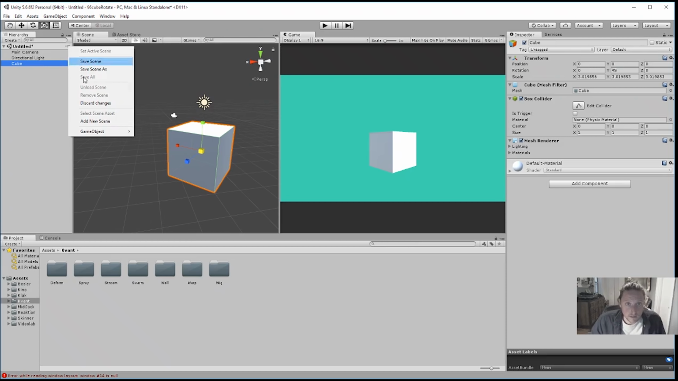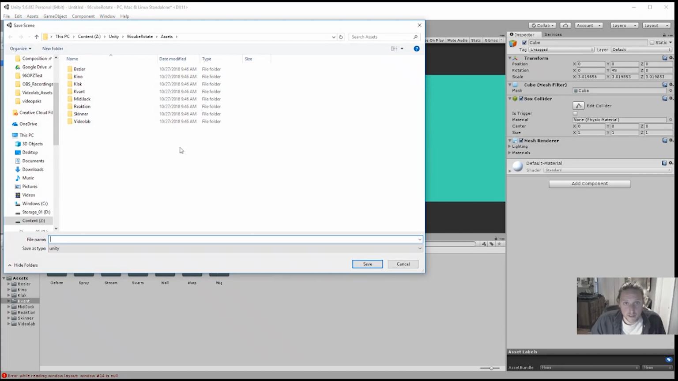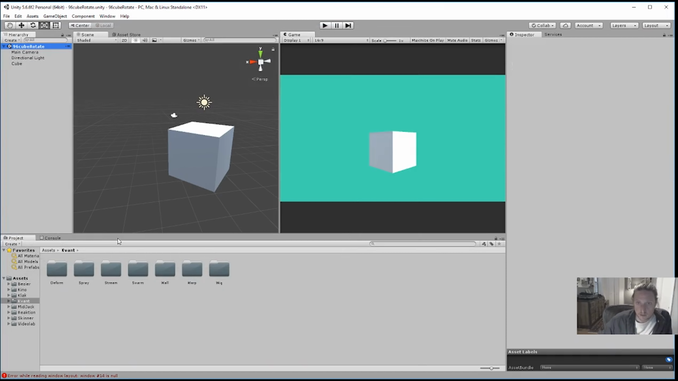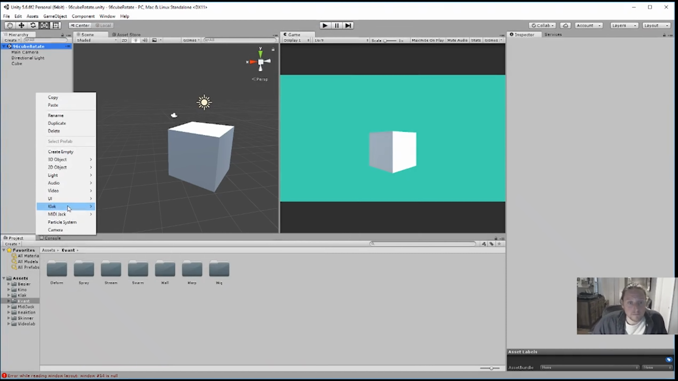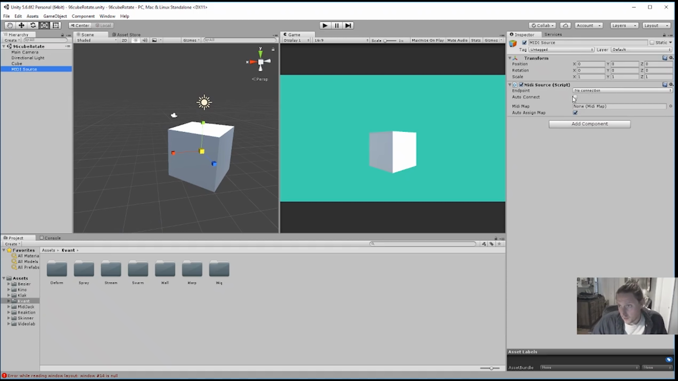Let's save this scene now. I'm going to save scene as, and I'm going to save it as what it is, the 96 cube rotate scene. Let's just make it small. And let's get the MIDI going. So we're going to define a MIDI source. I don't actually have the OP-Z hooked up, so it's going to say no connection, but we're just going to let it say auto connect. And it's going to auto assign the MIDI map as well.